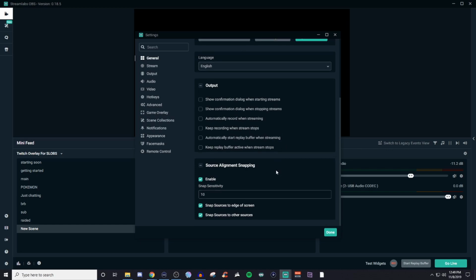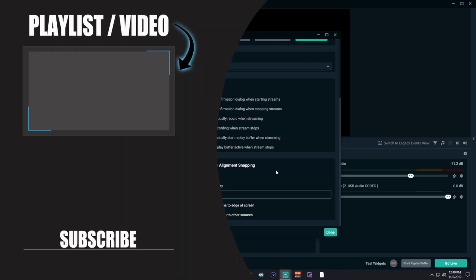So moving on down to the source alignment snapping, you can enable this. Basically, if you're going to have multiple objects on a scene and you don't have them locked and they're just sitting right next to each other, or if you're bringing one item in and you're trying to move it just very slightly, it's going to snap with a bit of sensitivity. So you can either enable that and be good to go, or you can disable it and then it'll be completely free roam.